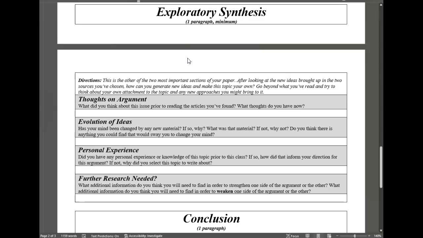paper, the exploratory synthesis, and it's really 1 paragraph minimum because some of you might write and then get into a groove and find out you're like 2 or 3 paragraphs in. That's perfectly fine. Just make sure to focus it. What are your thoughts on the argument? What did you think about the issue prior to finding these articles that you found? What do you think about it now? Has it changed? Has it not changed? Why has it changed? Why has it not changed?